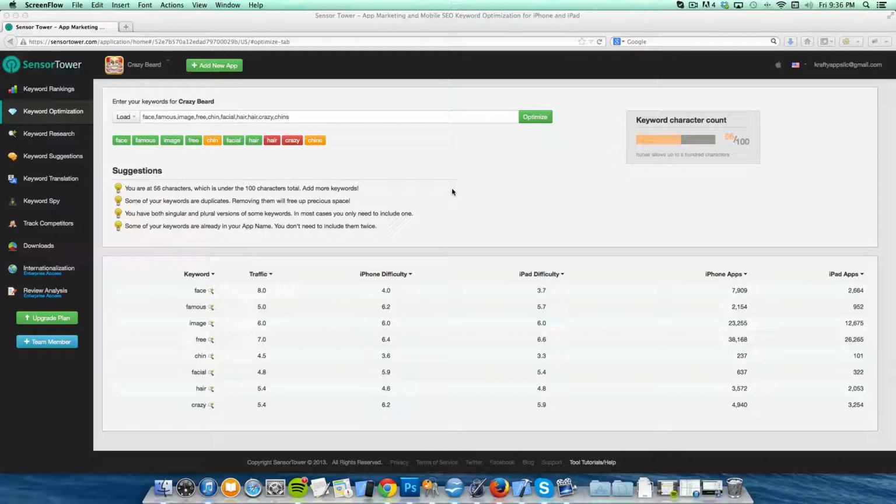And last time we talked about the keyword ranking section. This time we're going to dive into the keyword optimization and the keyword research sections here and give you a look at what that is all about.